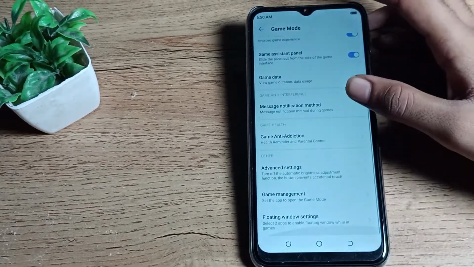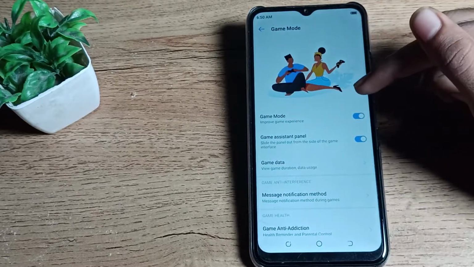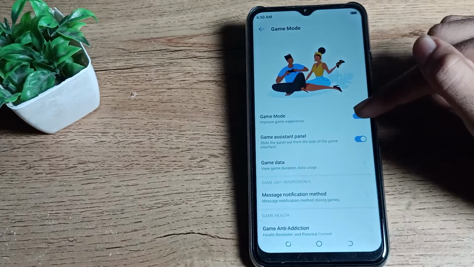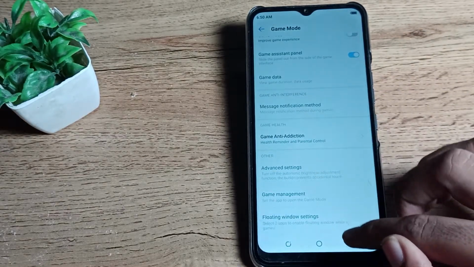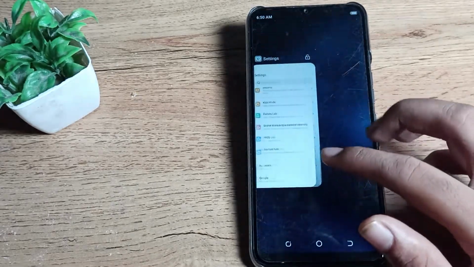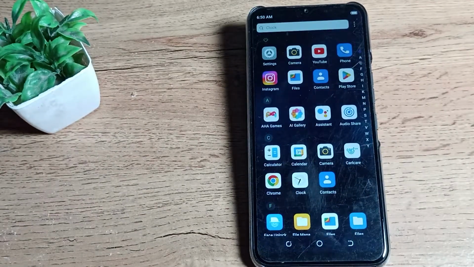Once you want to turn off your game mode, on the right side you can see this icon. Tap here to turn off your game mode. After that, you cannot use this setting in your Tecno phone, so your game mode will be off in your Tecno mobile.